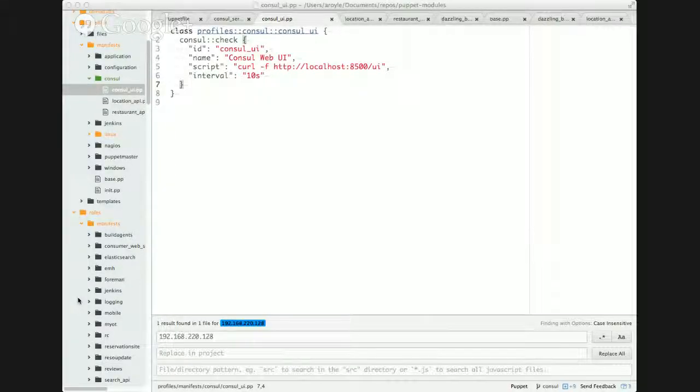Does the Consul DNS actually just work as part of the standard DNS of the box at that point? You have to do some setup. Basically you have to tell the DNS settings, look, there's an extra search domain here. So all the Consul services are registered on service name dot service dot Consul. So in the case of location, it would be location.service.consul.